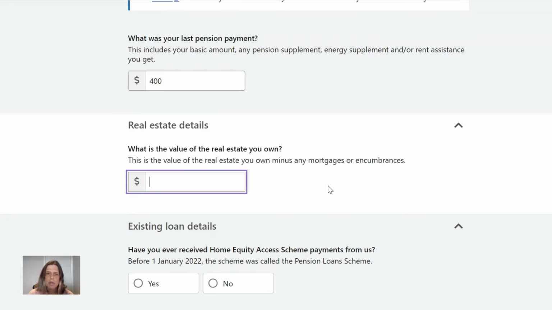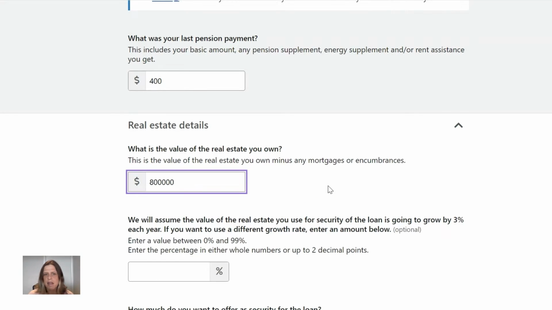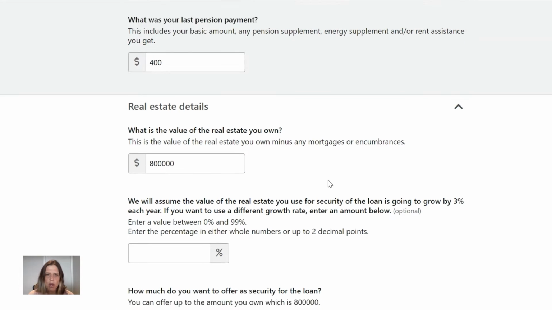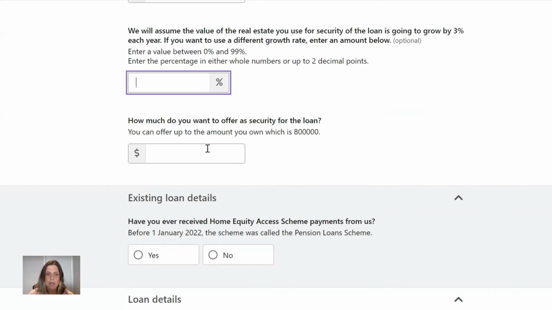We then also need to put in the value of the real estate that we own. So that means the value of your home that you're living in that you want to use to access a reverse mortgage through this scheme. So again, I'll use an example of $800,000 value for the home. The tool is going to assume that the value of my property increases by 3% per year. If I'm comfortable with that, I can just leave it as is. If I'd rather put in a different figure, I can do that here. I'm just going to leave it as the default so that you can see how the calculator works.